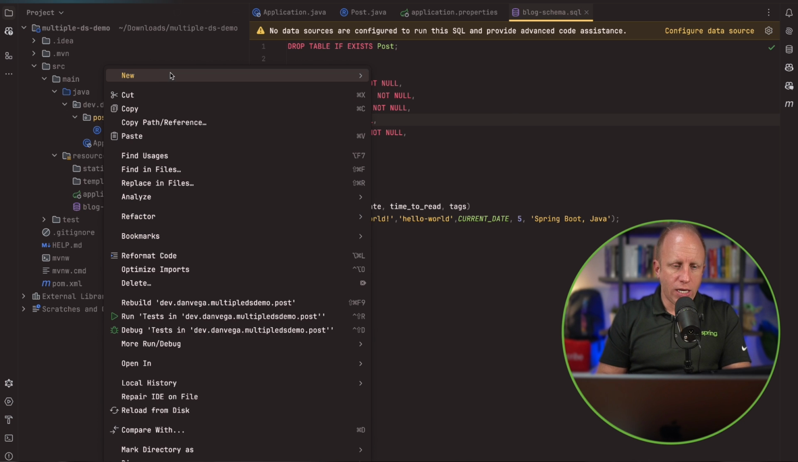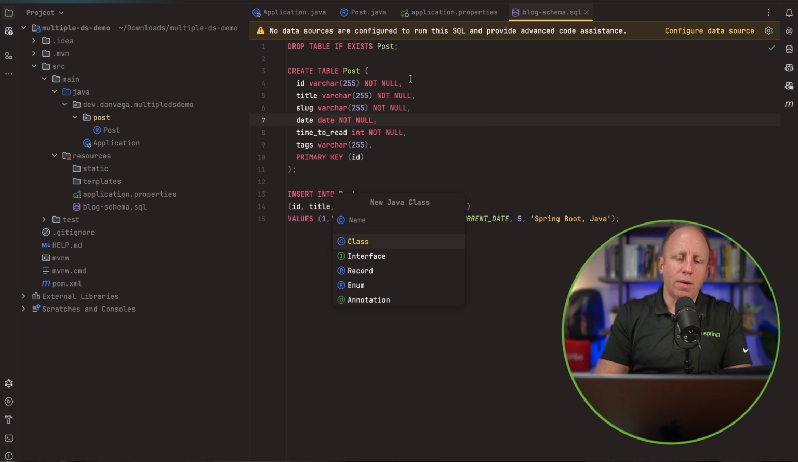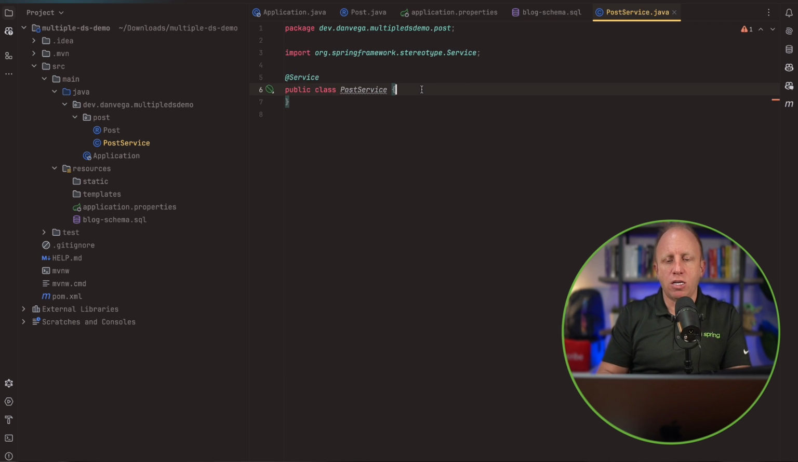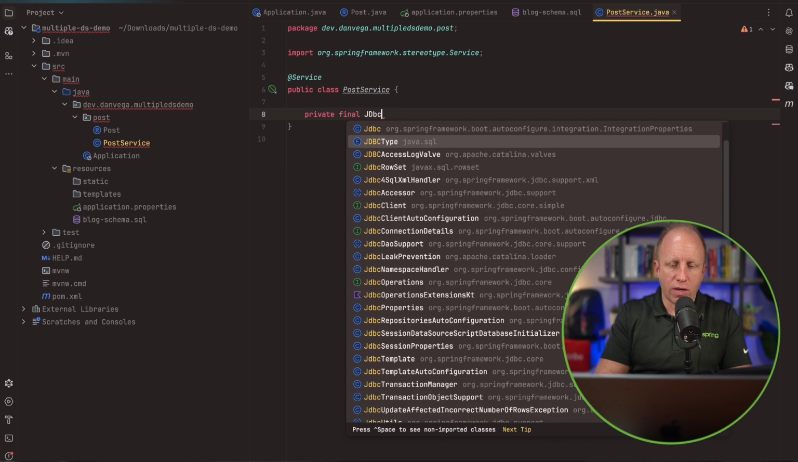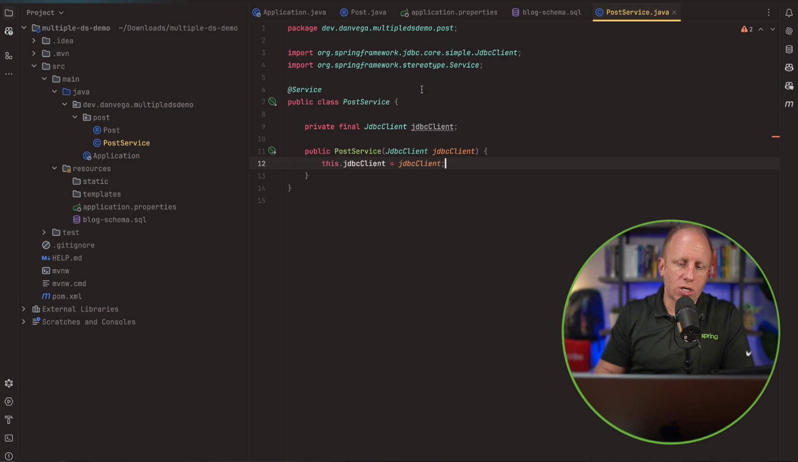Finally, I'm going to need a way to read and persist data to the database. I'm going to go ahead and create a post service. This is a class. This is going to be marked with the @Service annotation. We are going to get an instance of the JDBC client. We'll call this JDBC Client. We'll get it through constructor injection.